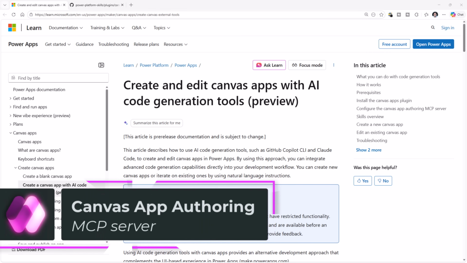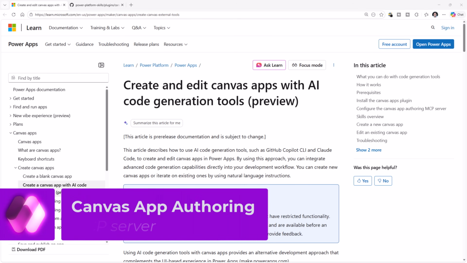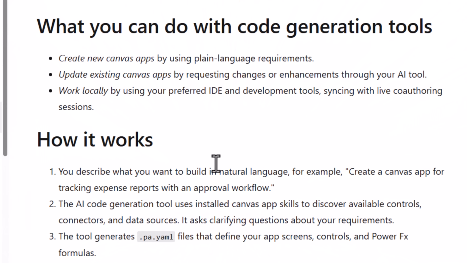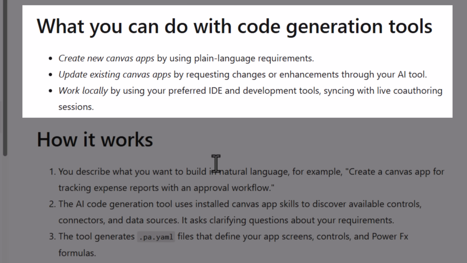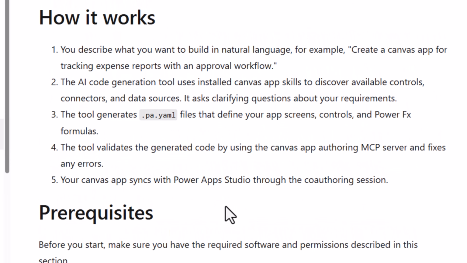Create and edit Canvas apps with AI code generation tools like GitHub Copilot CLI and Claude Code. What can we do with this new feature? You can create new Canvas apps or update existing Canvas apps by requesting changes or enhancements through your AI code gen tool of choice. The code gen tool will sync with your Canvas app authoring experience live through the co-authoring feature. So how does it work?